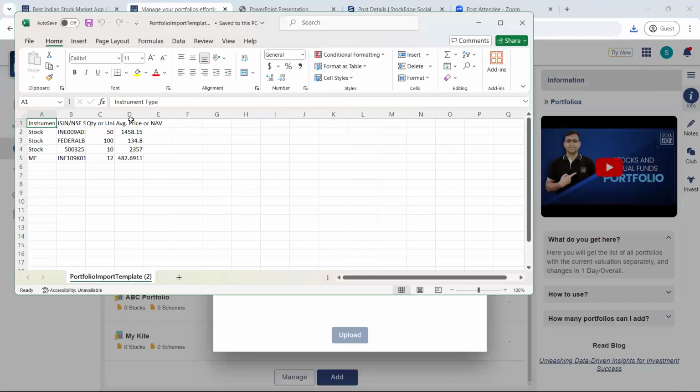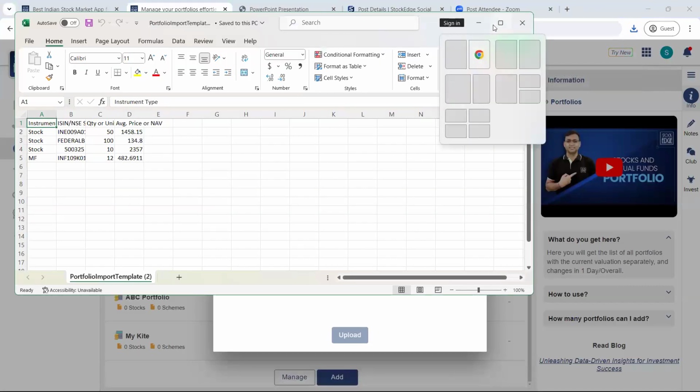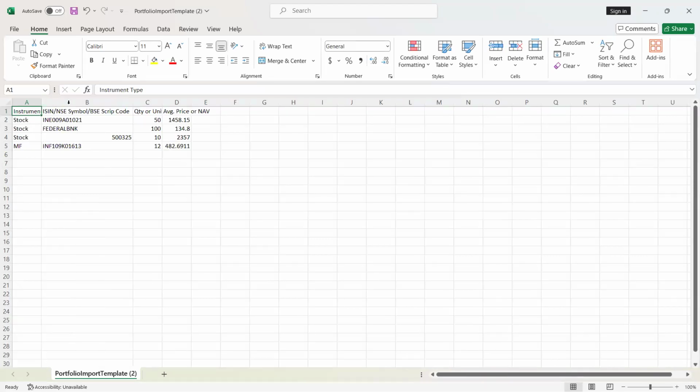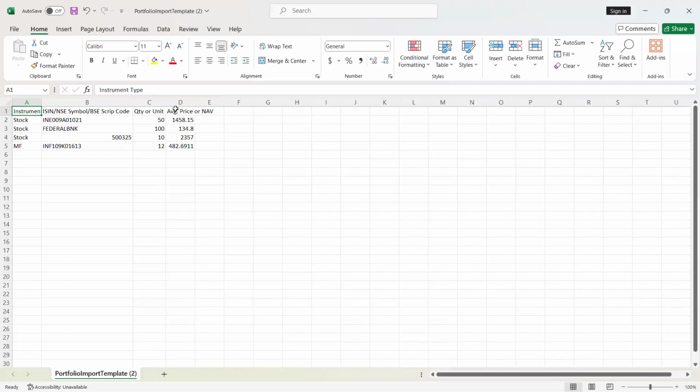Just a moment. So this is the basic format of it. If you can see, you need to give the stock ISIN number, the average quantity or mutual fund unit as it is, and the average price.